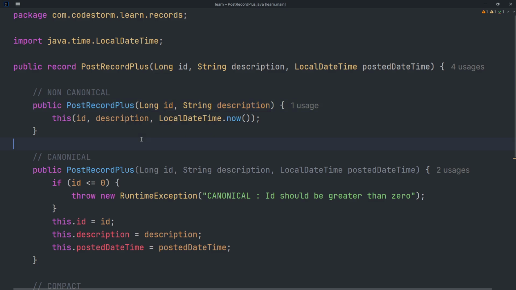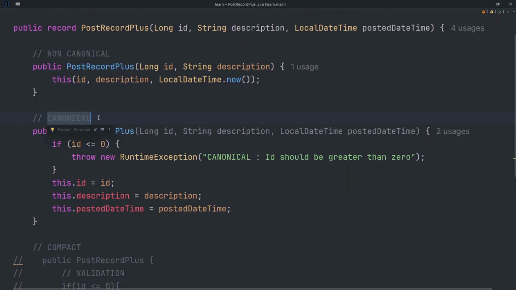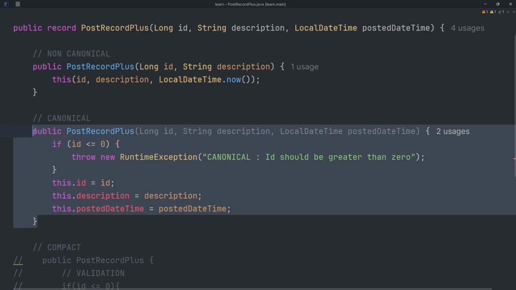There might be a scenario where you need only two variables instead of all the variables, so you can use non-canonical at that particular place. Finally, you can set the third variable, which we have not added in this non-canonical constructor, either as null or any predefined value. And the second constructor is canonical. This is the primary constructor that is implicitly defined by a record.